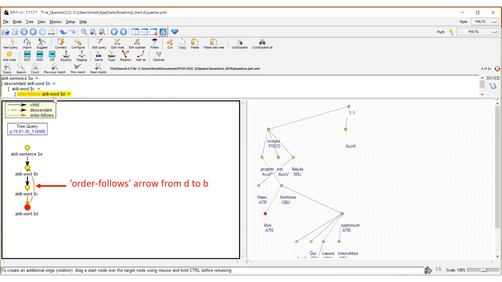Well, actually, I forgot to say that we must necessarily mark the order relation between the head noun and the intervening word as well. As you see, I created an additional order follows relation between those nodes, so that the order follows arrow points from the intervener node to the head noun node. It's much easier to mark these relations when we have name labels on those nodes.